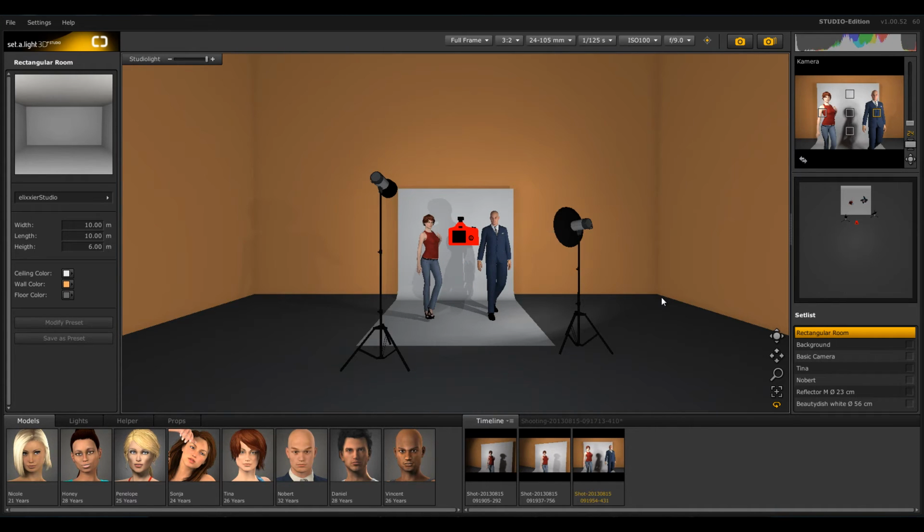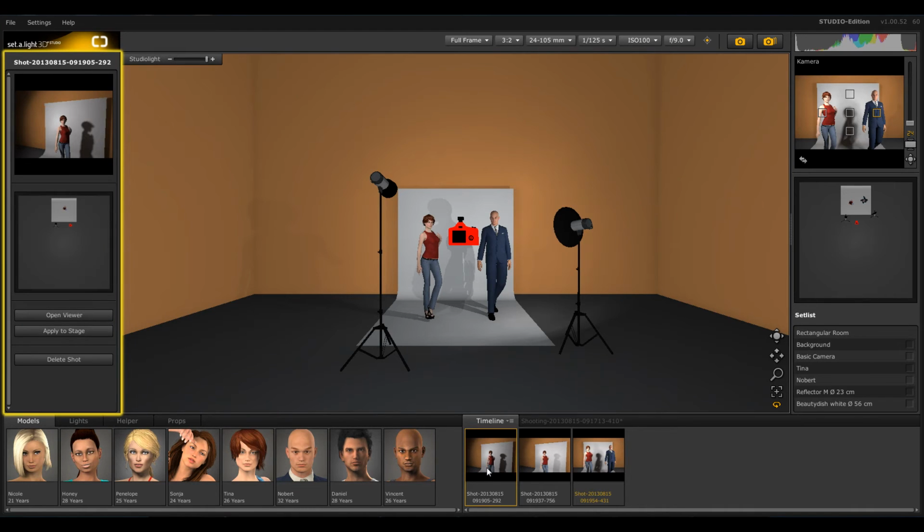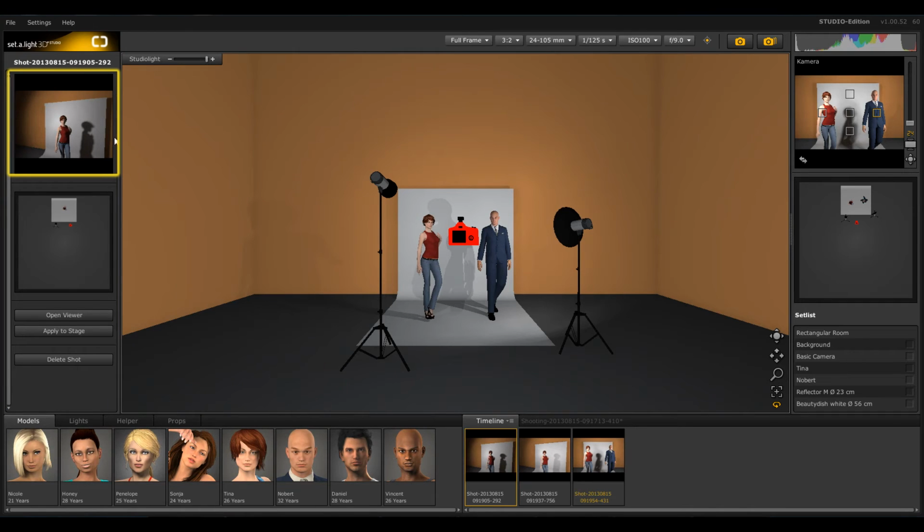So you've already taken some shots, but you want to continue trying out some light settings on your first shot. Therefore, you don't have to remove Model 2 and the second light source from the studio. You just have to click on the corresponding snapshot in the timeline. Now you can see how the view on the left changes. There is now a preview of the picture displayed and also the studio from a bird's eye view.